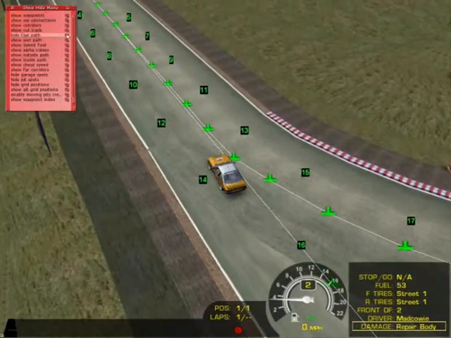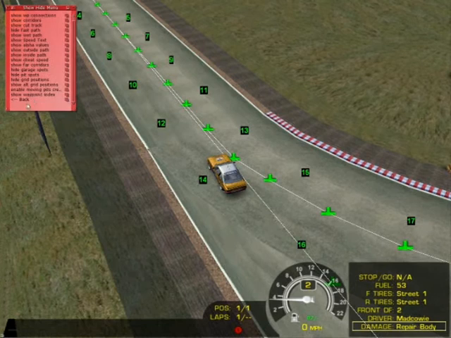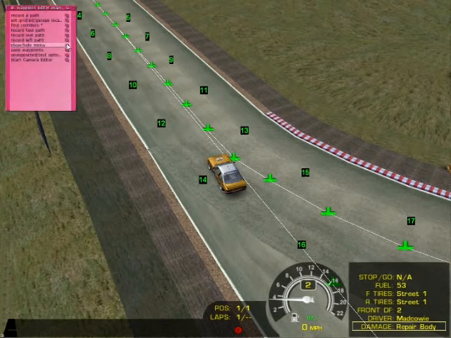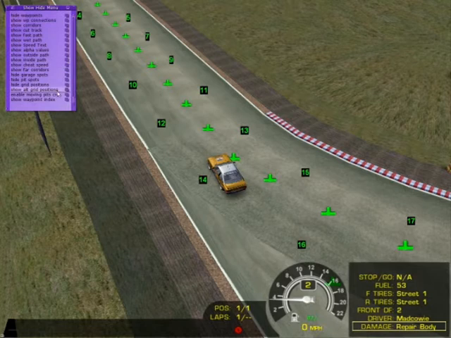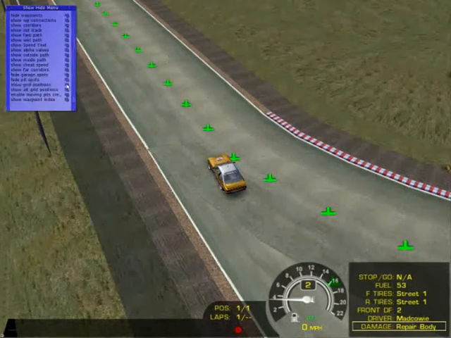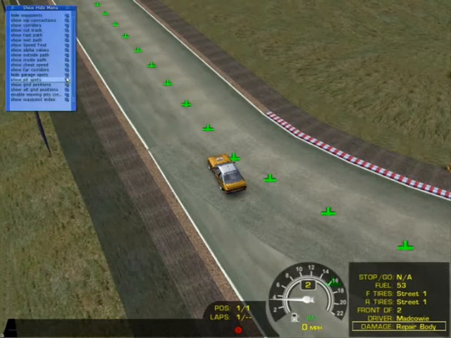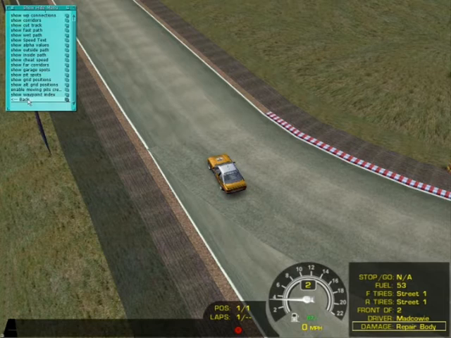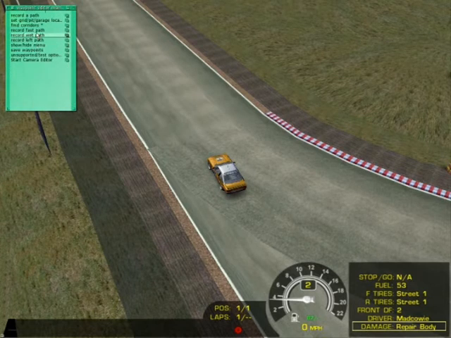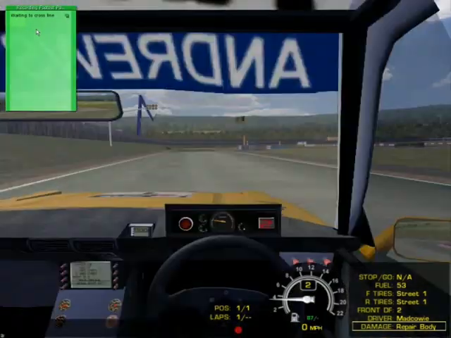Anyway, so let's do the fast path. Click back, go to show hide menu, hide waypoints, hide fast path, or hide grid positions because they're going to annoy me, and hide pit spots and garage spots. Hide waypoints. Right, there we go. Scroll menu down, click back, record fast path. I'll go in car for this one.